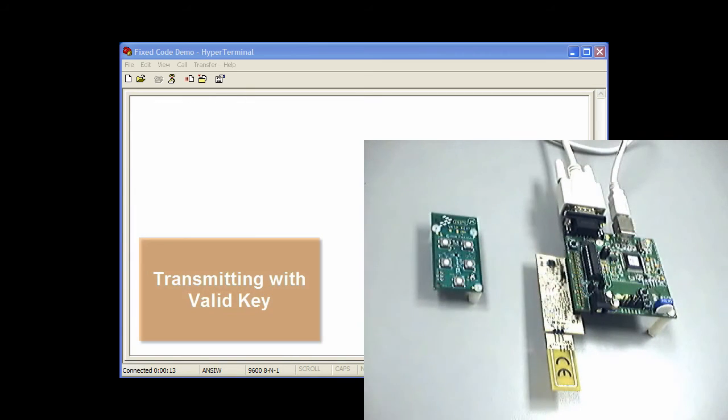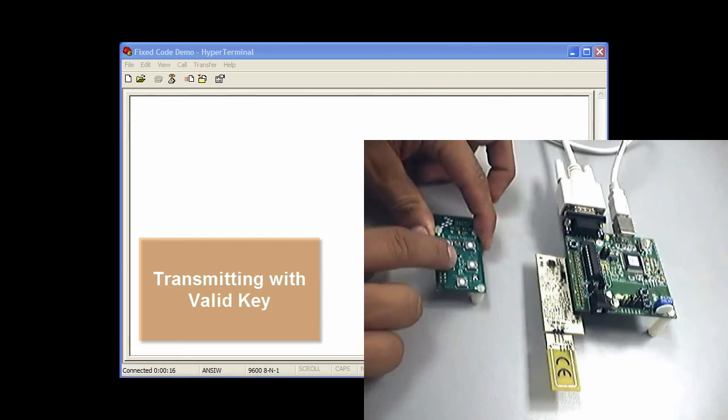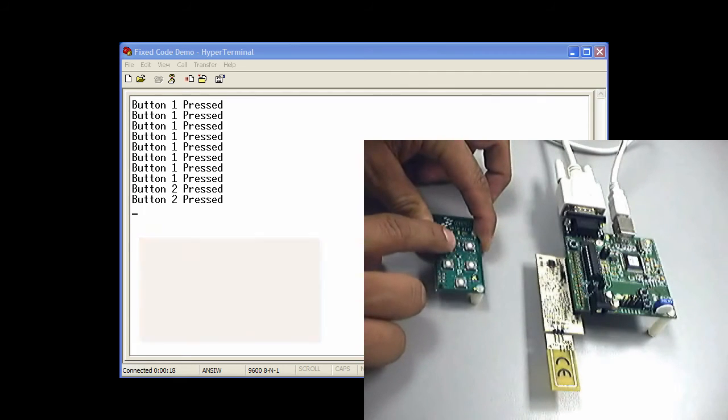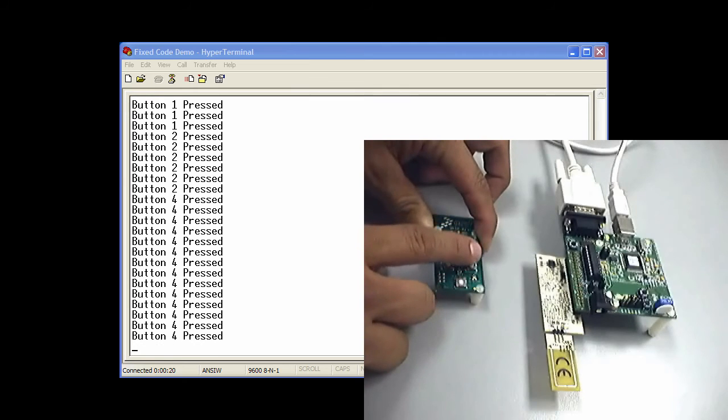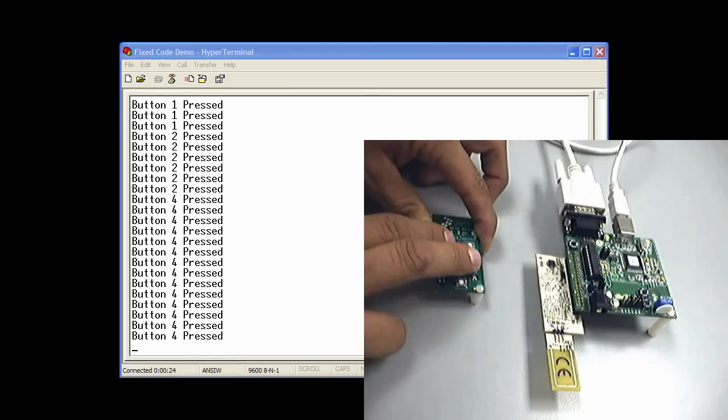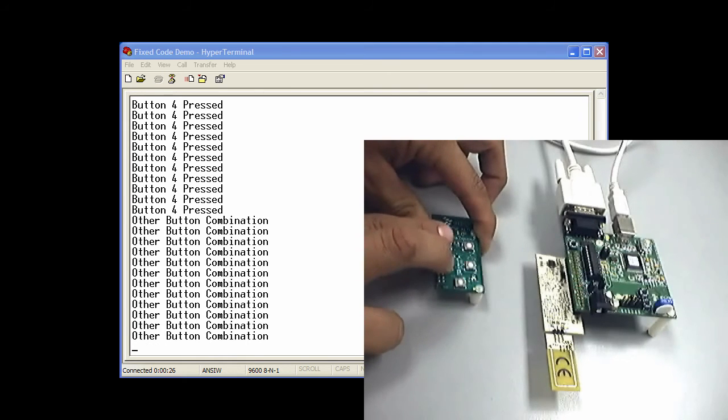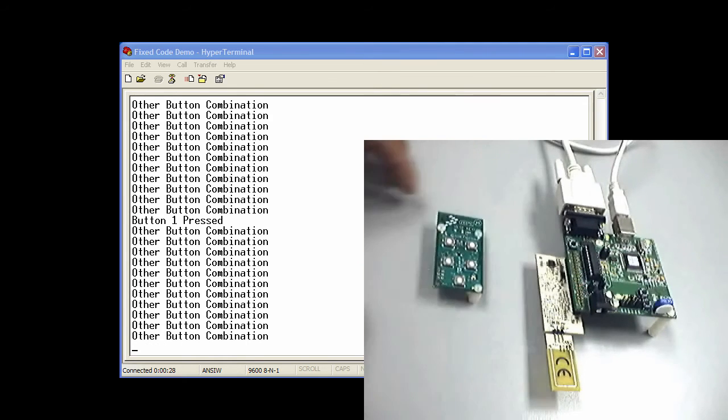When transmitting with a previously saved key fob, a different message will be shown for each individual button. For example, when pressing button 1, the message "Button 1 pressed" will be displayed. When pressing 2 or more buttons, these combinations are treated like pressing a different button, and the message "Other button combination" will appear.